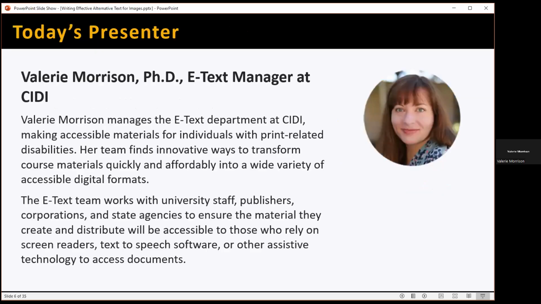So I manage the eText department at CIDI, like Johan mentioned, and my team helps me make accessible materials for individuals with print-related disabilities. So we provide a wide variety of accessible digital formats for people. We work mainly in the higher ed space, so we have a lot of orders from students who are ordering accessible versions of their textbooks, often with very complex material.